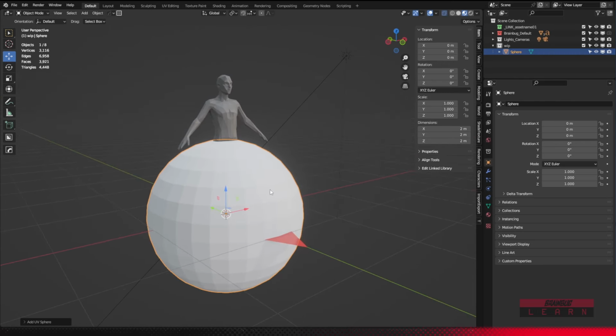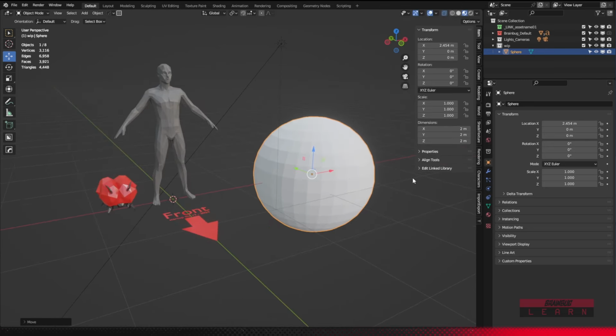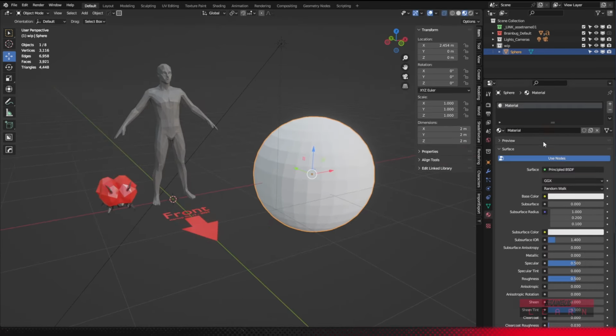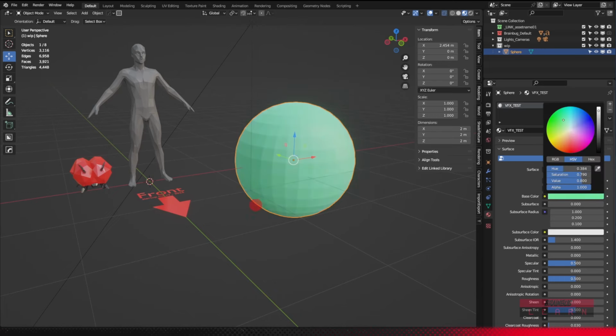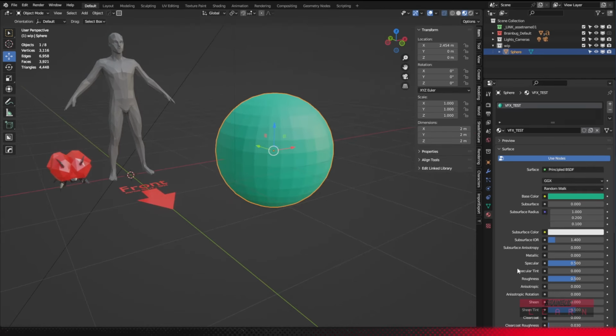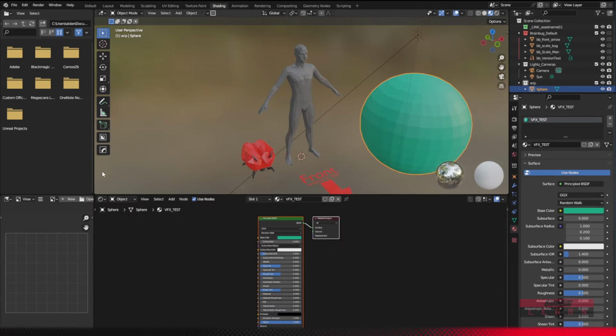So we're just going to make a sphere to demonstrate what we're going to be doing here, and I'm going to give this a new material, and we're just going to call this VFX test. Whatever you want it to be is fine. I'm going to give it a sci-fi color. The most sci-fi color we know is this tealy, bluey green. There you go, instantly sci-fi. Let's go into our shader editor next and tweak this to give us something that does actually look a little bit more science fiction.